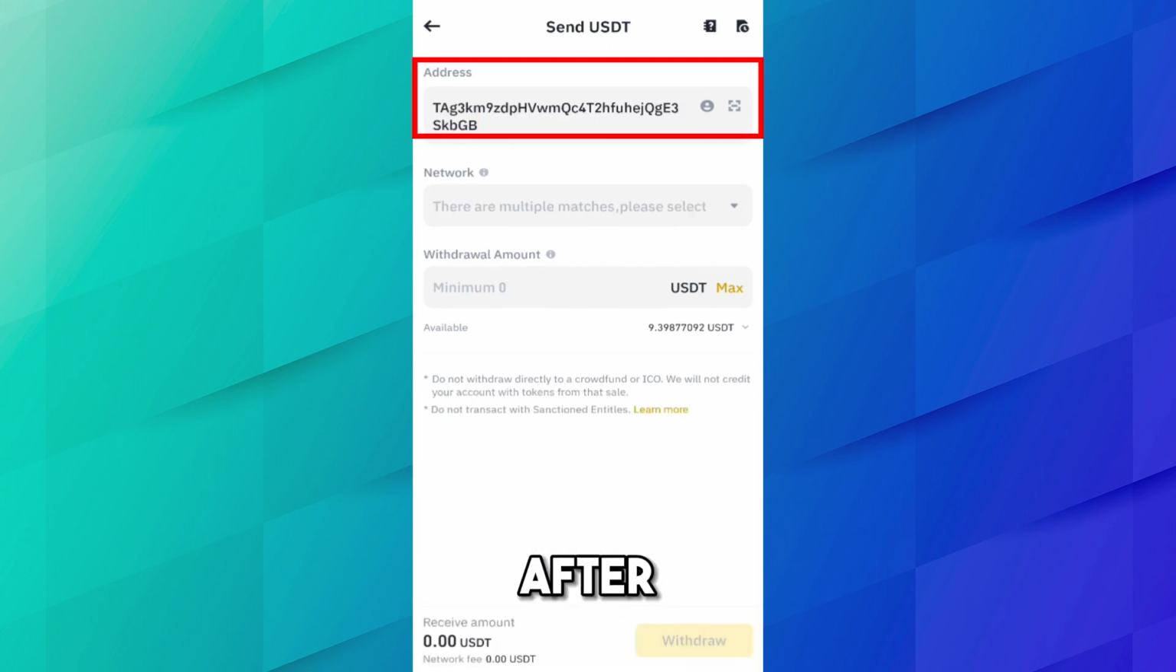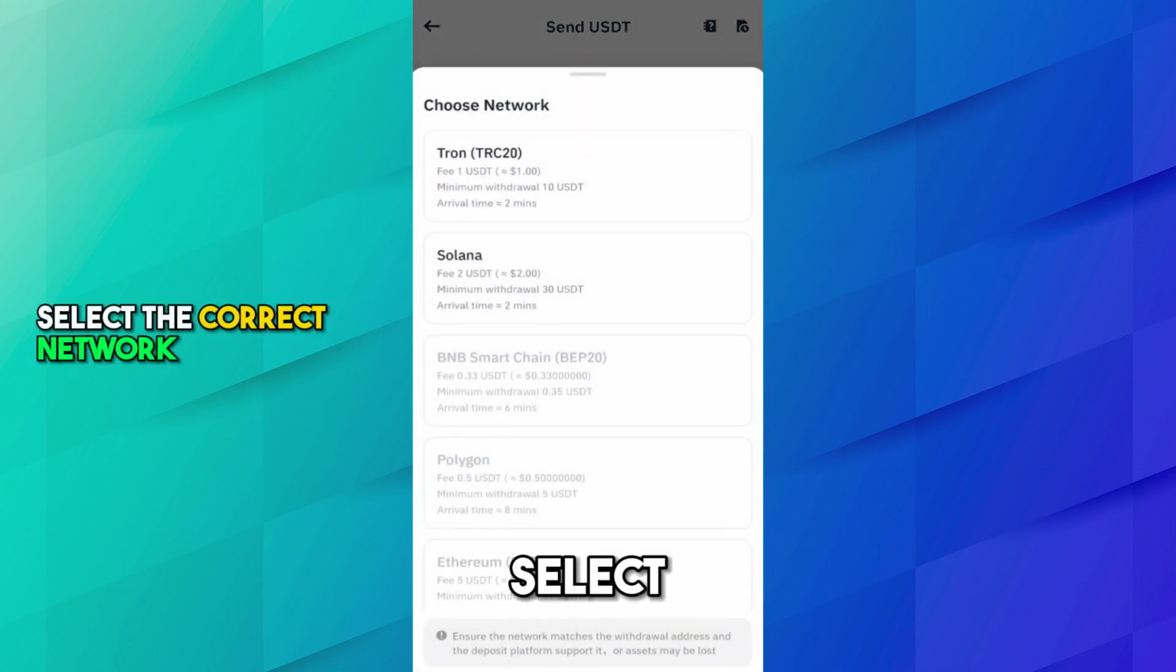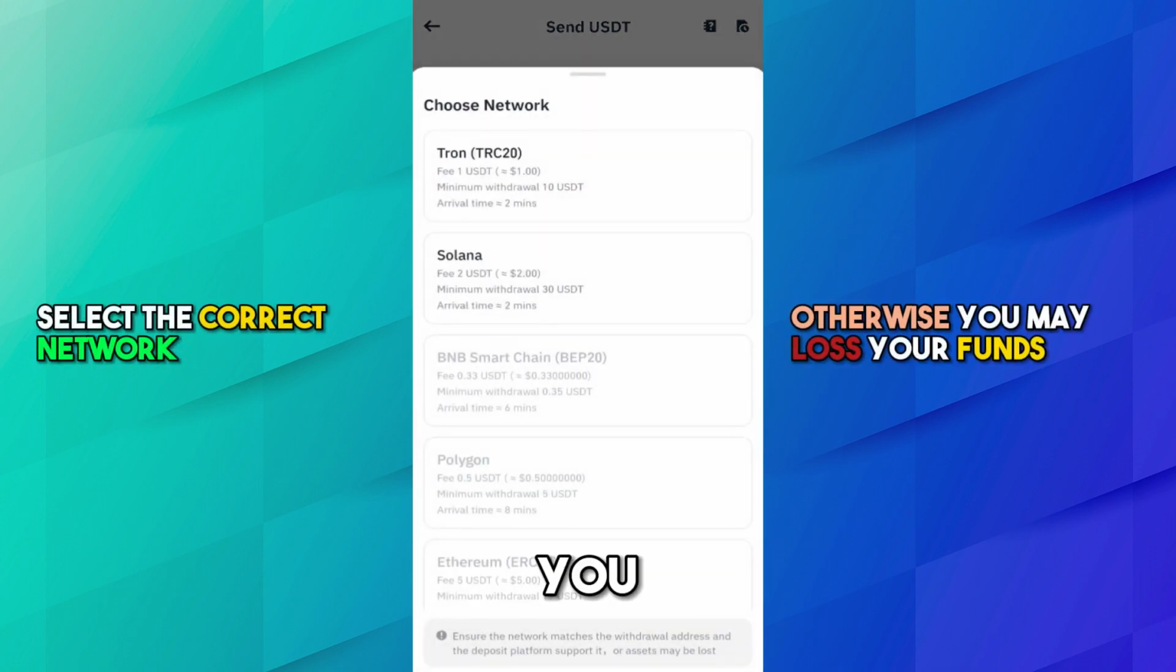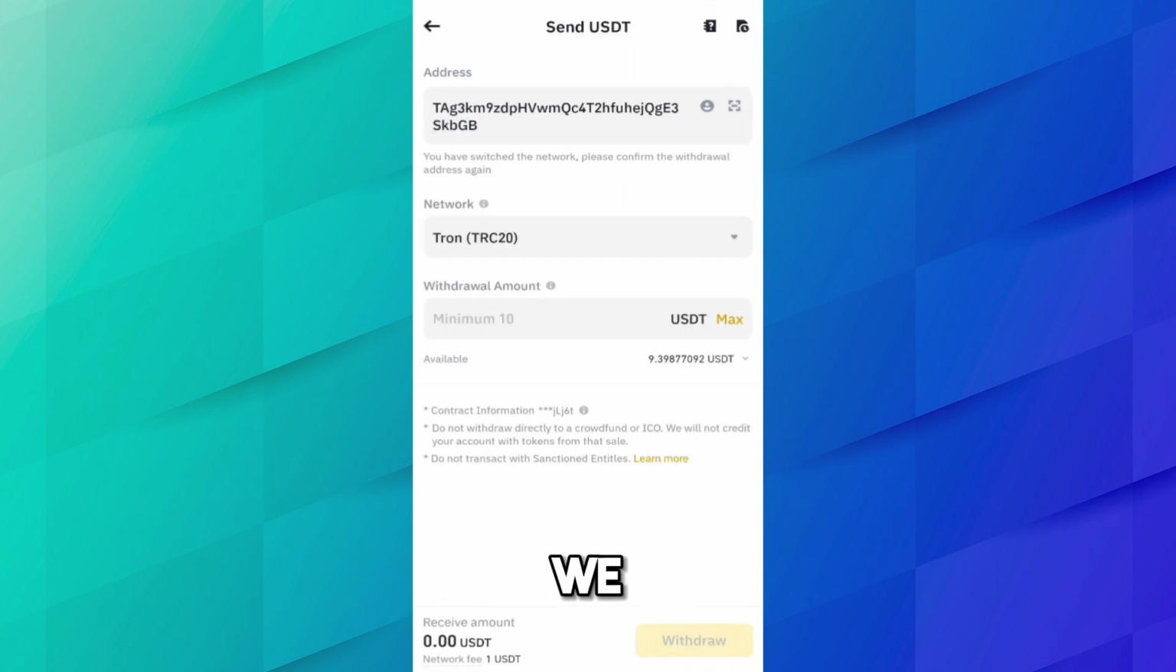Paste here. After that, this is the main part, to select the network. So here you have to select the correct network. Otherwise, you may lose your funds. So now it says the fee is 1 USDT and the minimum withdrawal from the Binance is 10 USDT. The arrival time will be 2 minutes. So click on the Tron because we have already selected Tron network on the Kraken platform.